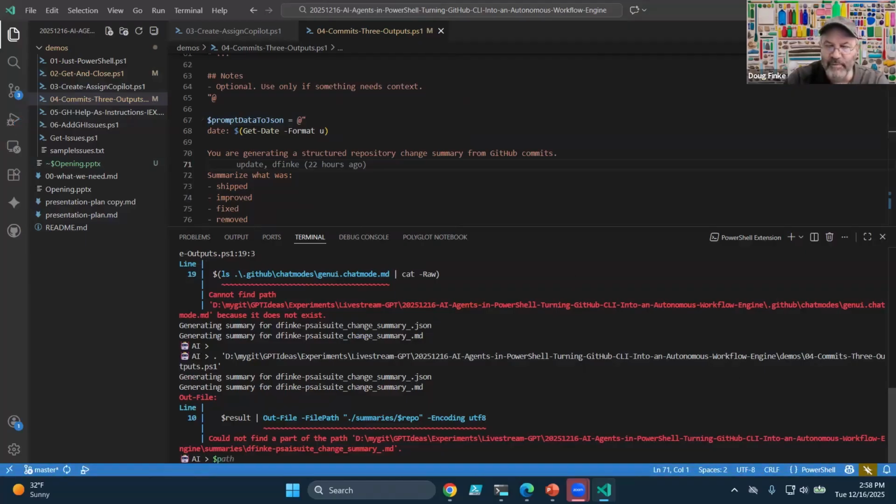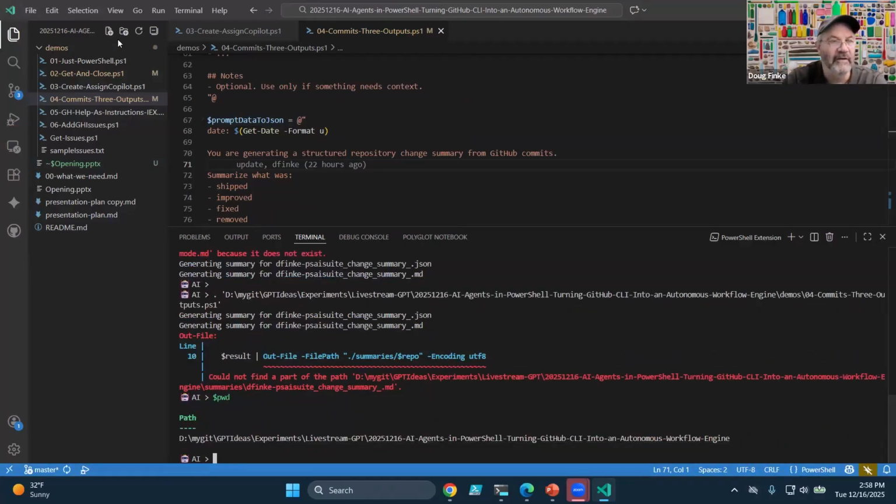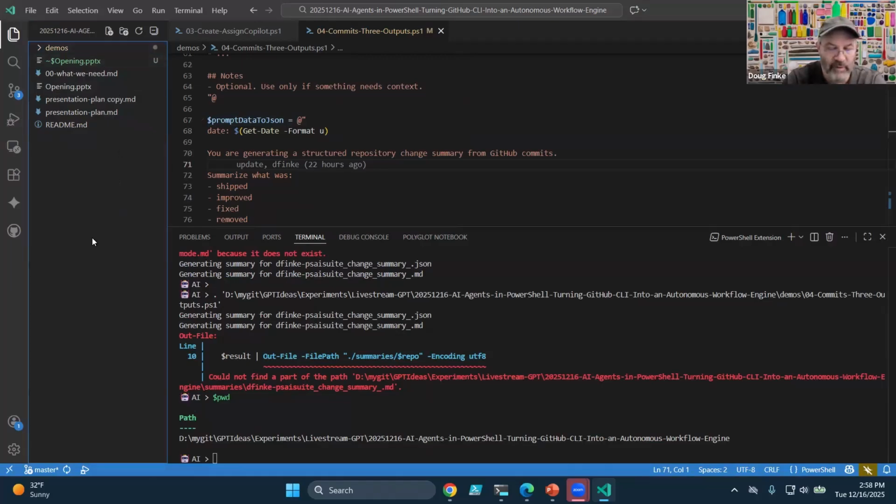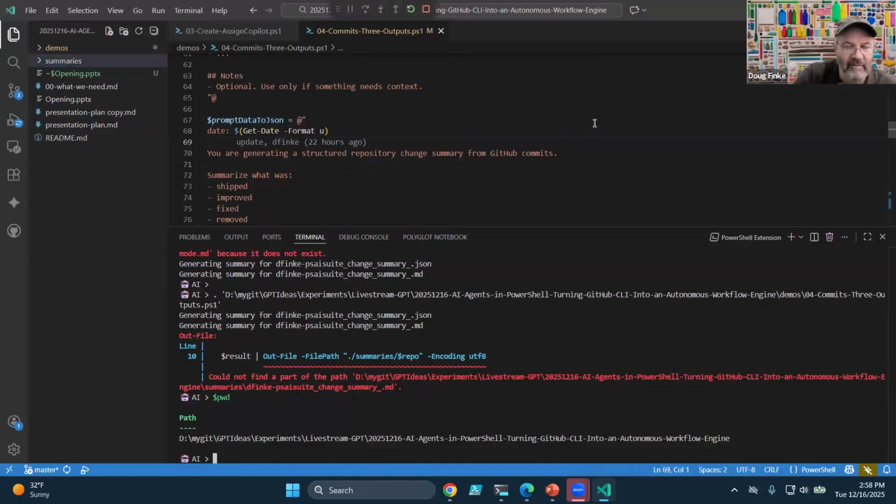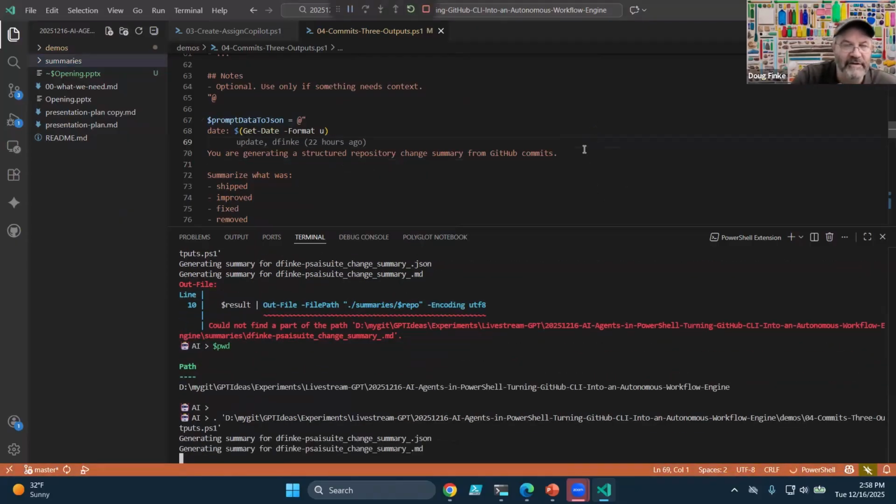This is what happens when you move things around Workflow Engine. Okay, so let me just create a thing called summaries. If I was a good coder, I would have checked to see if that existed, and I would have made PowerShell do it.